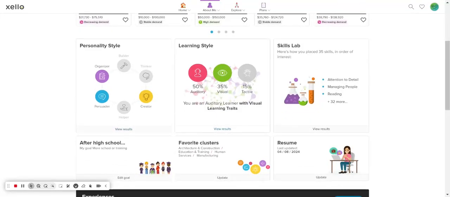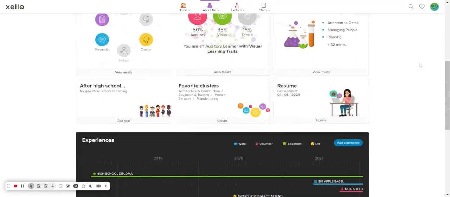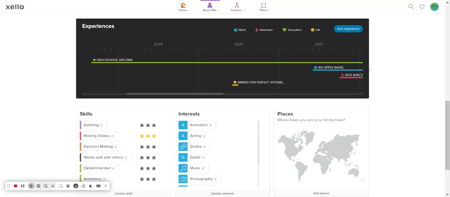Down below here are some of the other assessments that you've taken in middle school. Again, the skills lab is taken in 11th grade, so it'll be grayed out for you until you take it in 11th grade. This big black box is really helpful for you. This is the experience box. And I would highly recommend that you keep track of all of your experiences while you're in high school. Your work experience, volunteer experience, education, and life. So in work experience, obviously, if you have a job, you can put it in there. Volunteer experience, especially for those of you who are in NHS, if you need volunteer hours, this is a great place to keep track of it.